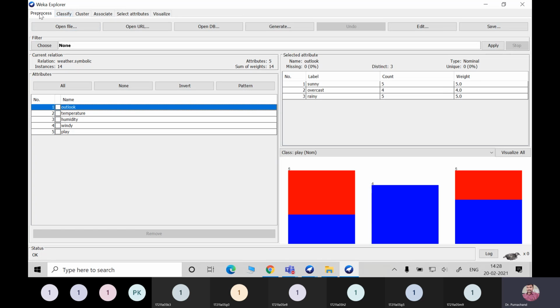So we don't need this right now. This is only pre-processing. We have to know what our relation name is, and how many instances we have. Instances are nothing but the number of data values. In the file we have given 14 samples. Out of 5 attributes, these are the 5 columns, and we have given 14 records or rows. Okay, so if you are able to see this, it means your file is uploaded successfully into the WEKA tool.